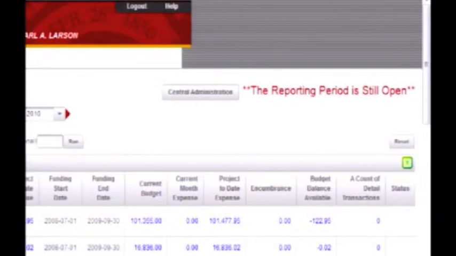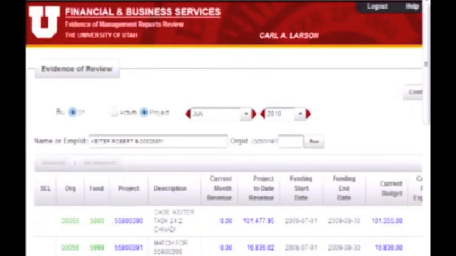If the accounting period is still open, it will tell you the reporting period is still open. And so at that point, this is only a report. I can't really do anything other than view these one-line summaries. But I still have hyperlinks right back into the management report. So if it's blue, I can click; if it's green, I can hover over it and see what's going on.